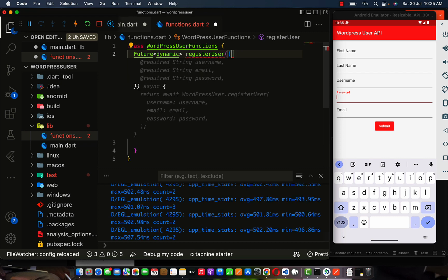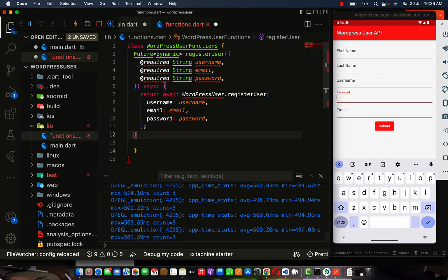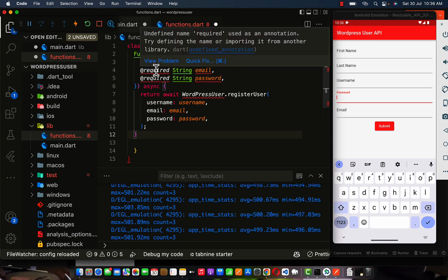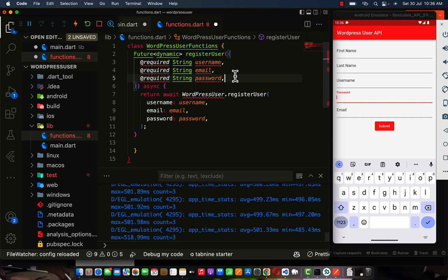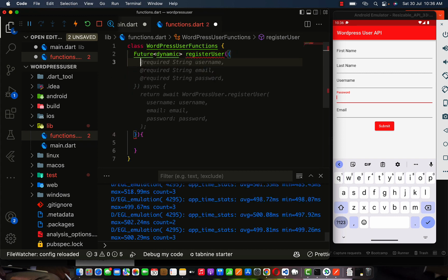So the first one is username, the email, the password. Actually everything is required. To make everything required, you can pass the required variable into it, but I will not be passing required because this is just a test. So I'm going to have the first one as first name.